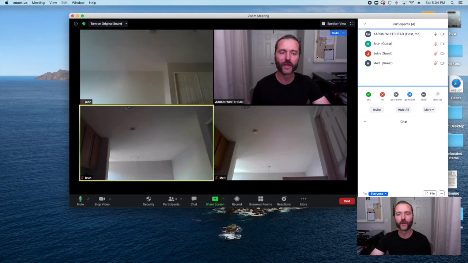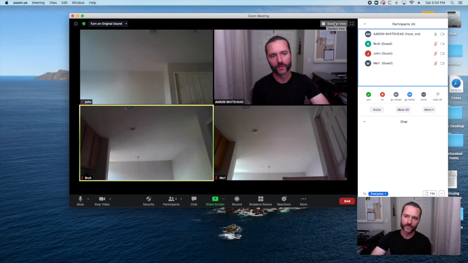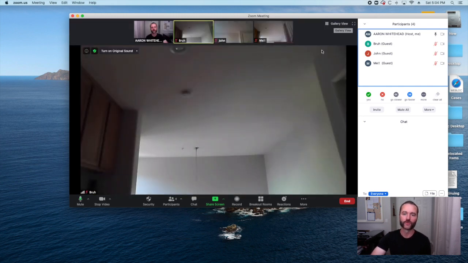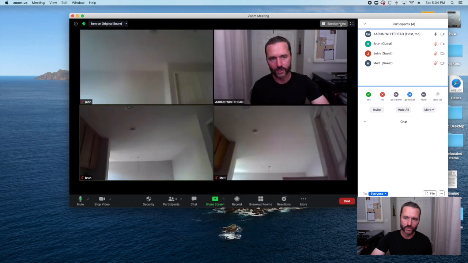They're all there. Now, here's where you can see I have some options up here. This speaker view just came into play. Right now I'm on gallery view. This will take me to speaker view. So this is what speaker view looks like, where the one person who's talking is the biggest and the rest of us are small at the top. And then switch to gallery view here.